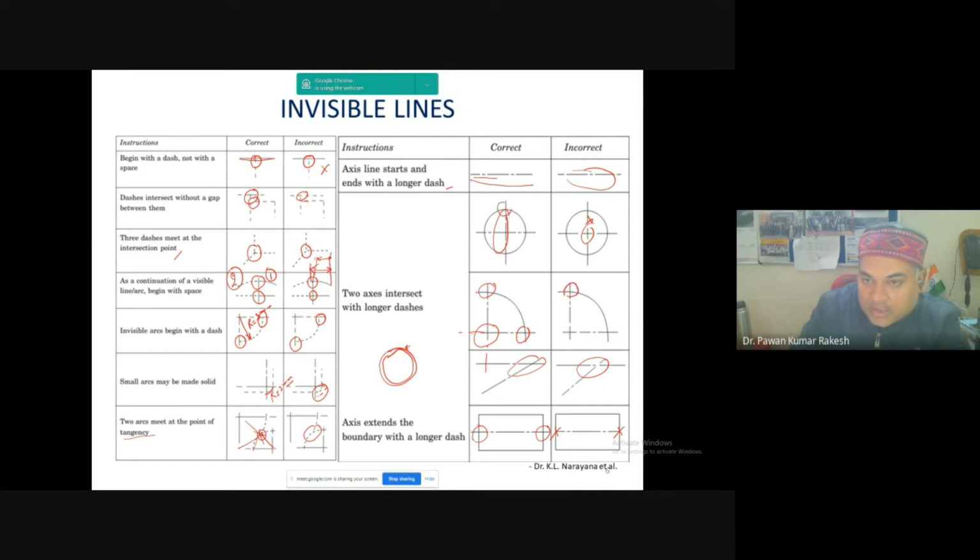So whenever we draw the axis line, the line must be extended apart from the object. Here also you can see the line must be extended apart from this object. Exactly, we are not able to make it in the case of an axis line. So this is the axis extend the boundary with longer dash. So we have to increase the axis line size.